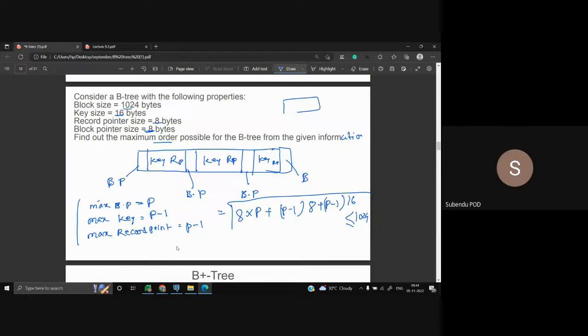If you did not understand, I will repeat once again. Don't worry. We are assuming that it is a p order B-tree. With that, the maximum block pointers will be p, the maximum number of keys is p minus 1, and the maximum record pointers will be p minus 1, corresponding to each key. And the block size is 1024, so that is the upper limit: everything taken together has to be less than or equal to 1024.